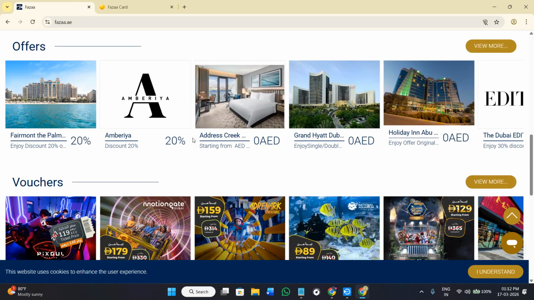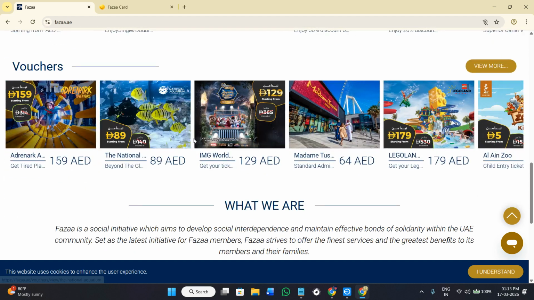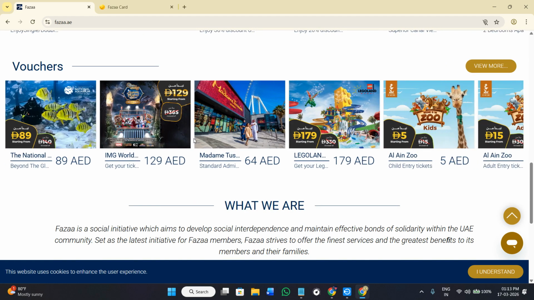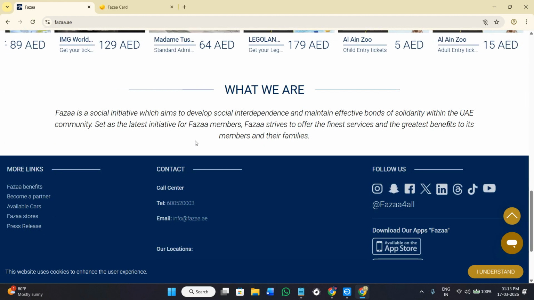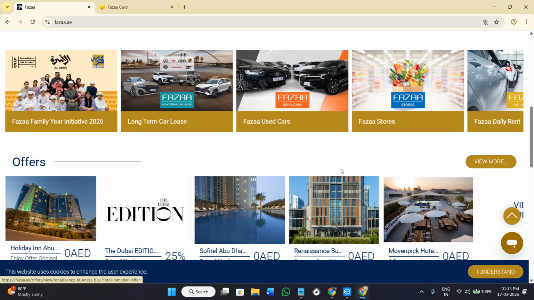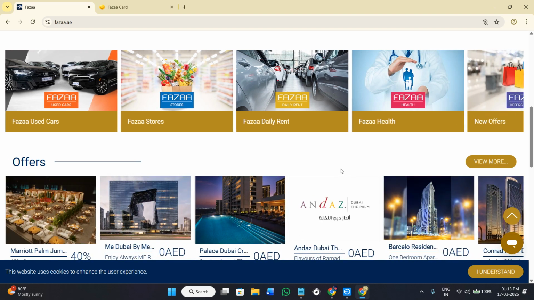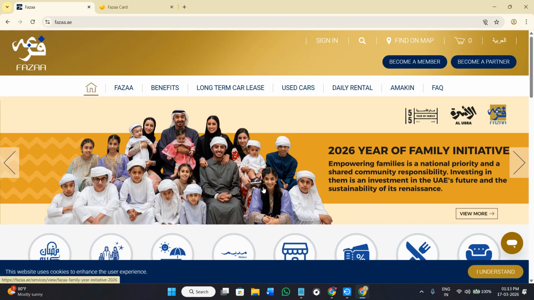Fazaa is a benefits and discount program in the UAE that gives members access to special offers on shopping, travel, restaurants, hotels, healthcare services, entertainment, and many other everyday services. Recently, a community initiative in the UAE allows many resident families to apply for a Fazaa membership, which means eligible families can get access to these discounts through a digital membership. So let's go through how you can apply for a Fazaa card.